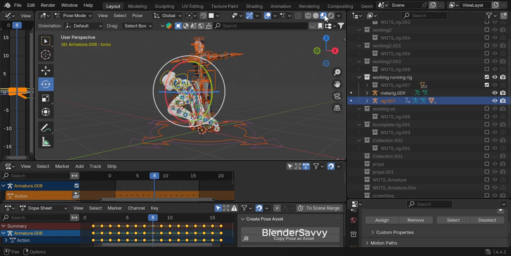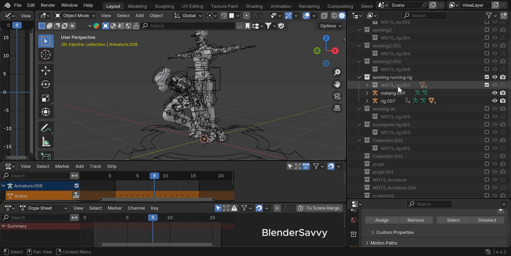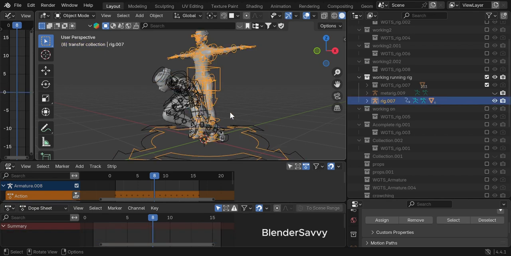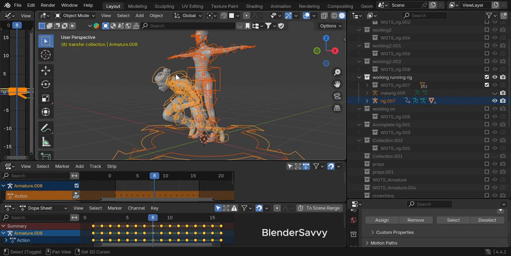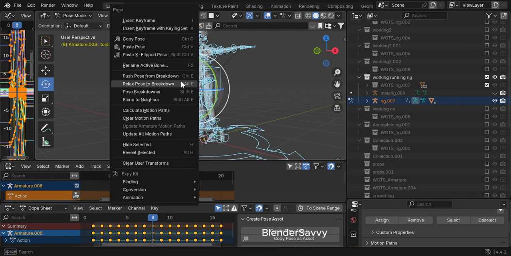Just want this material bigger. Okay, go back to object mode. So I like to hide this guy, the meta rig, I don't like seeing that. So I will select this guy, then shift select this guy, then go to pose mode. It's just exactly the same thing. Click A, then go to binding. Sorry, bind to active armature.